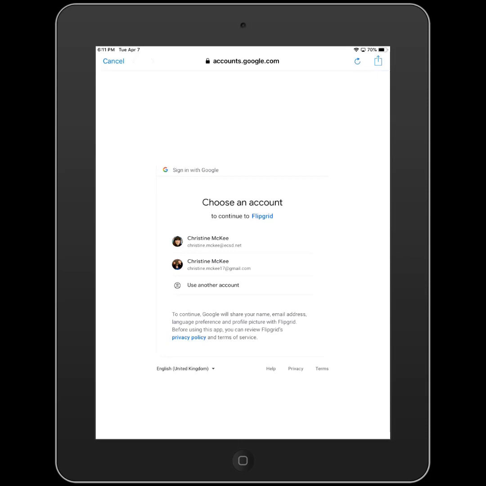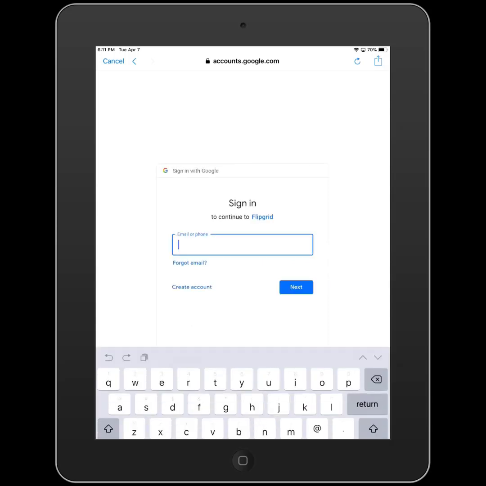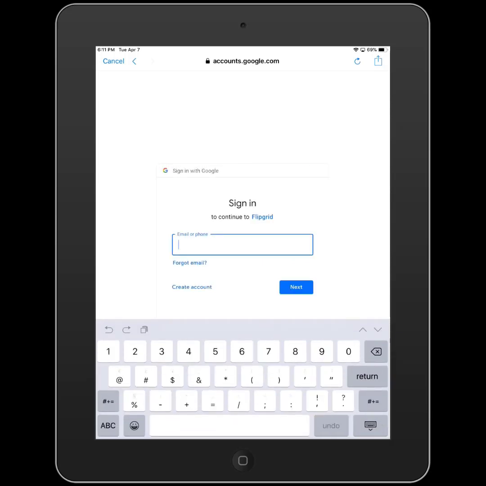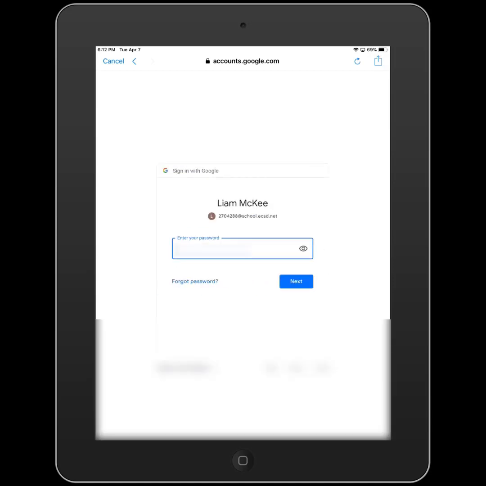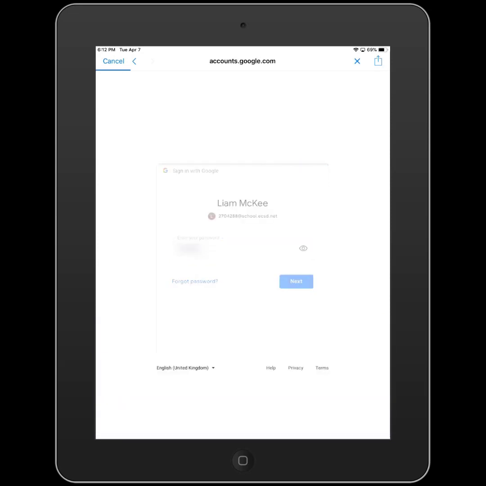I'm going to sign in as a student, so I'm going to tap Use Another Account. And I will type in my student school email address, which is my 7-digit ID number at school.ecsd.net. I'll click Next, and now I can type in my password. And again, tap Next.